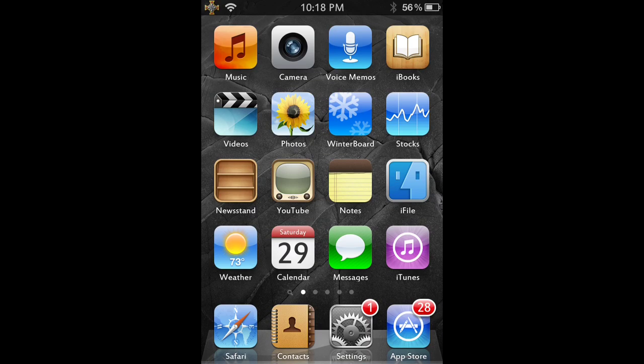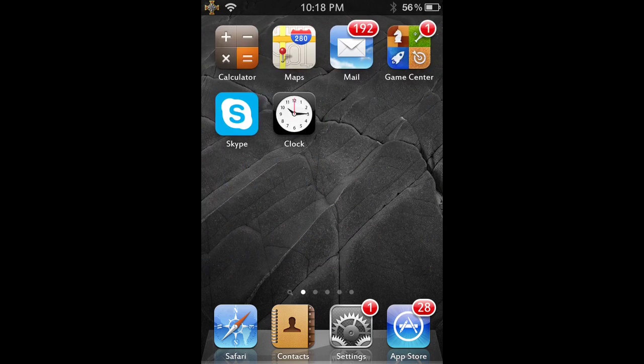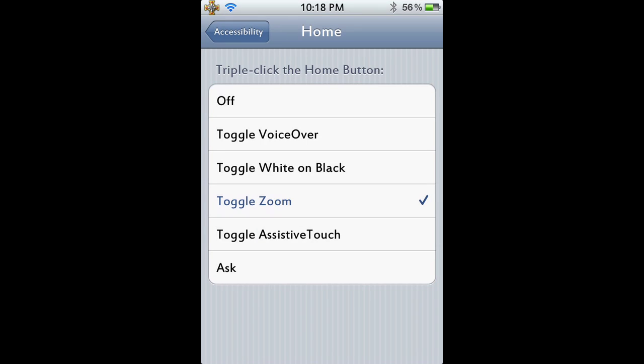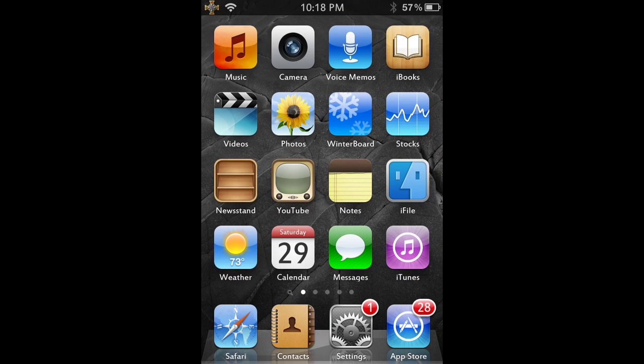And as you can see, a lot of different things here, and some of these things can be useful in certain situations, like if you're in a different app in a game or something and you want to zoom in on something, like you could do in Safari, but you can't do in an app. All you do is triple click, and it will do that.